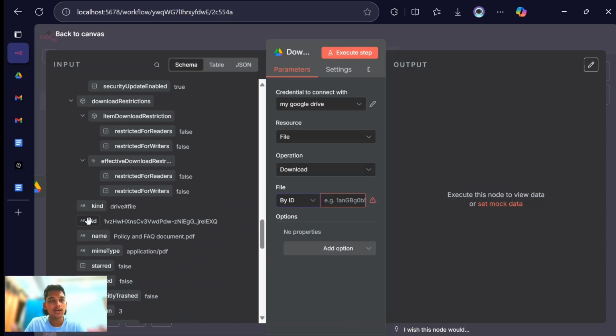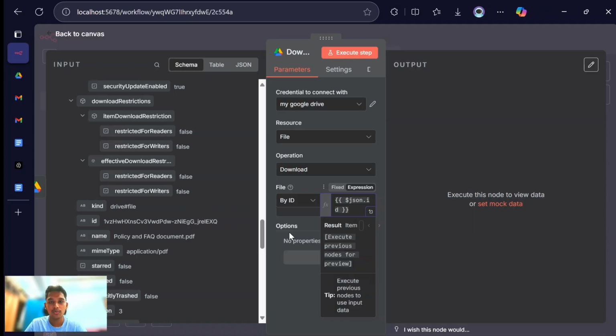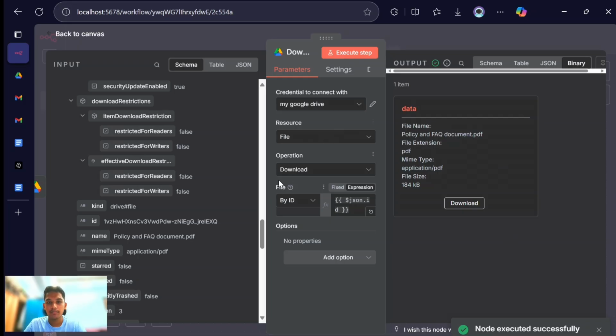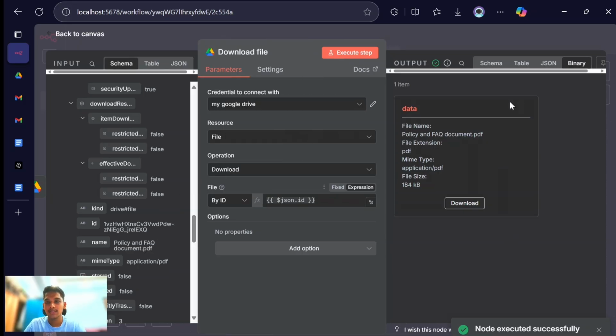Whichever file we upload, this should be downloaded. Suppose if I click on any specific file only, it will download only that file and it's not dynamic. And that's the reason we are choosing ID over here. I'll drag and drop it over here. Yeah, good to go. And I'll now fetch execute step. So it has downloaded this document.